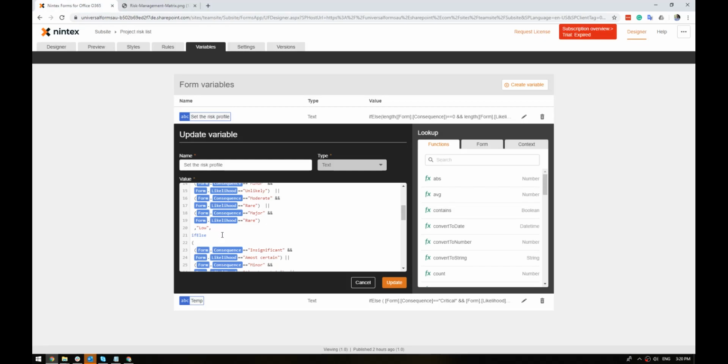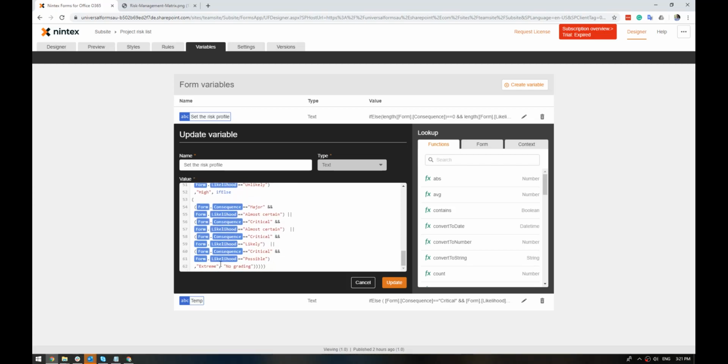But if they don't meet those conditions, then I go to medium. Then there's another if. If it doesn't meet medium, it goes to high. And then finally we do our extreme. Otherwise it just says no grading. So that's just our fallback place. So I'll paste this in the comments section just so you have a reference for it, so you can try and build it yourself. But let's go and put the set risk profile into our designer.